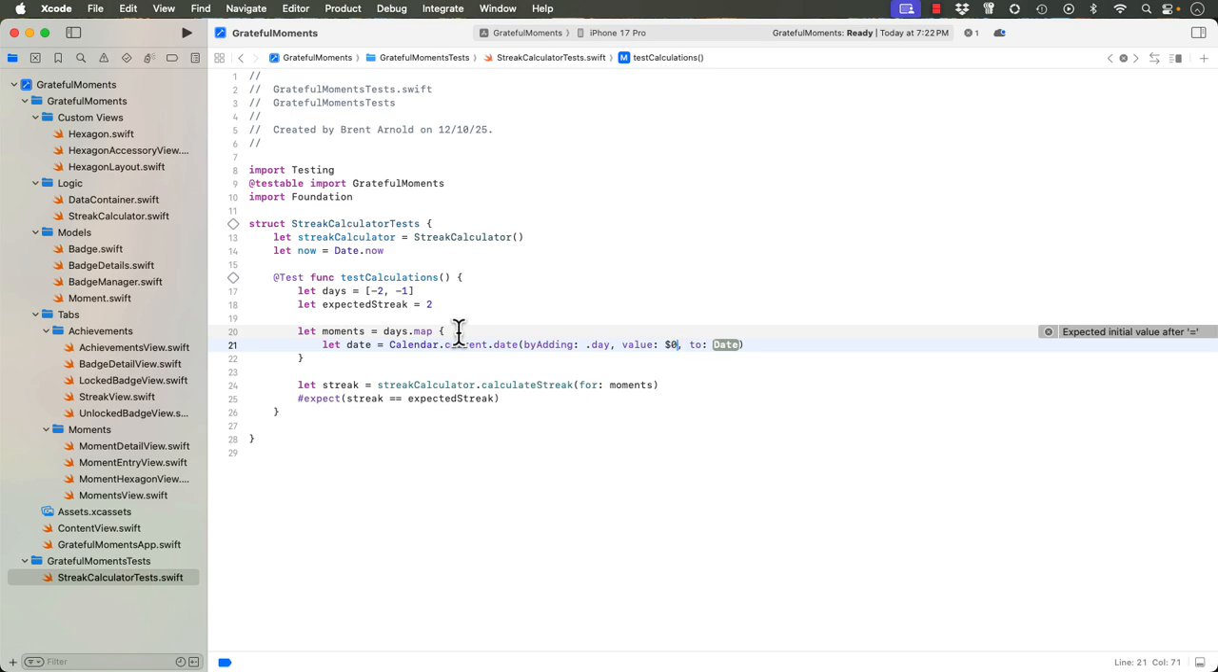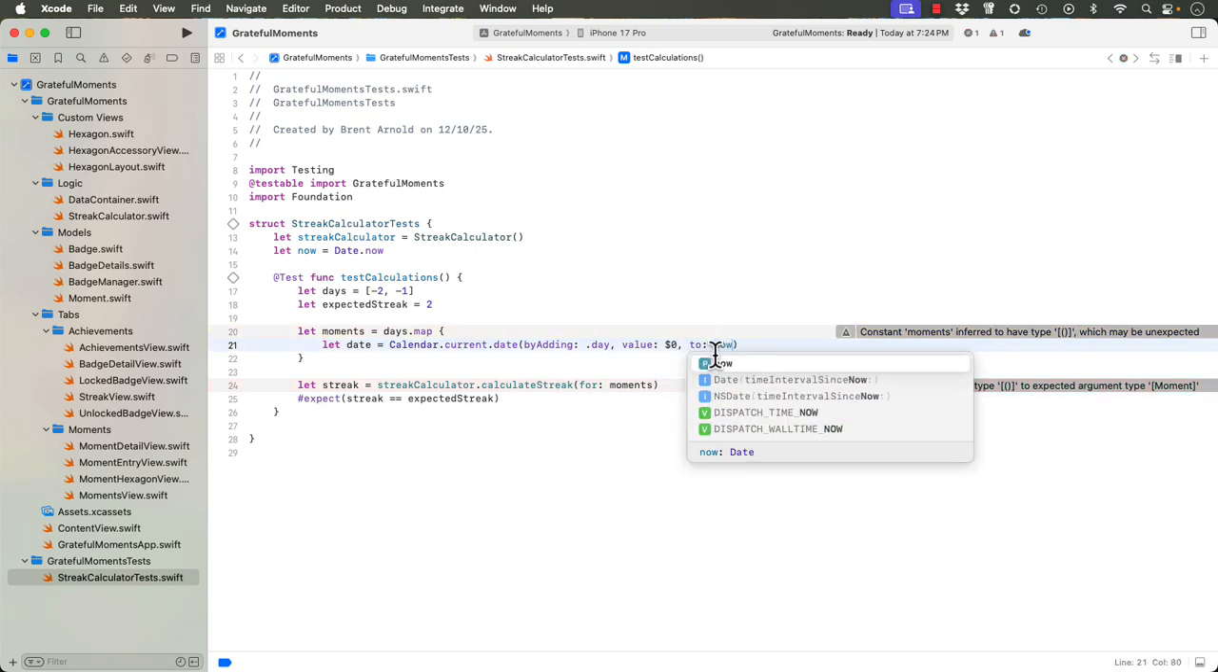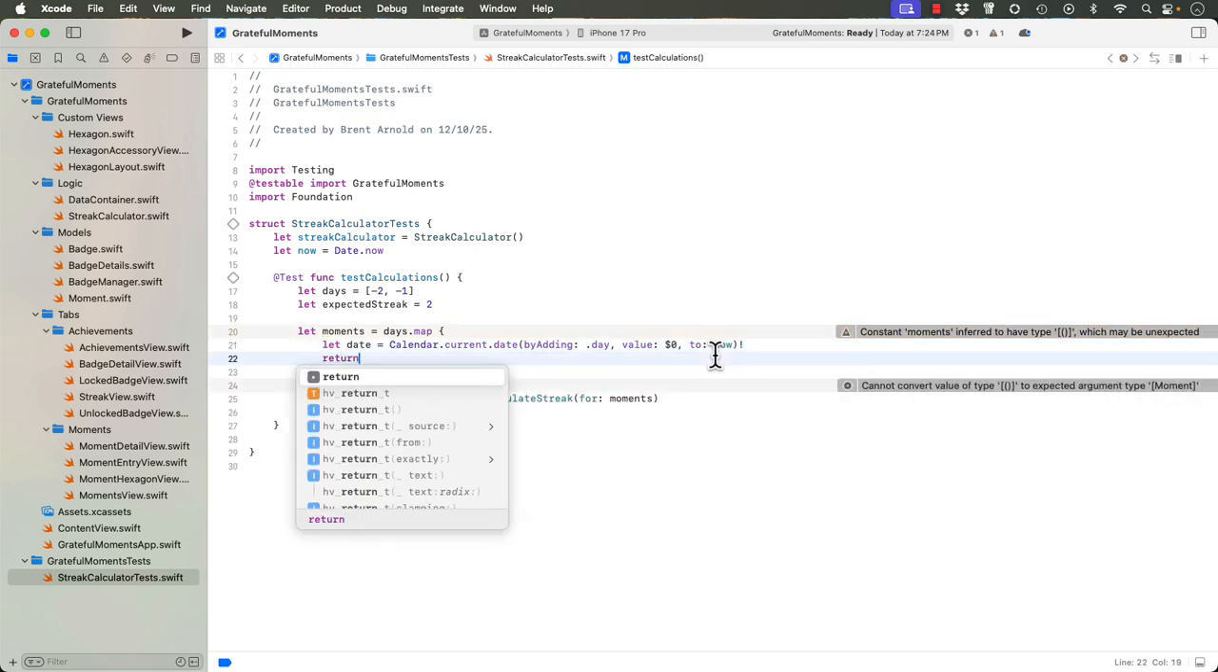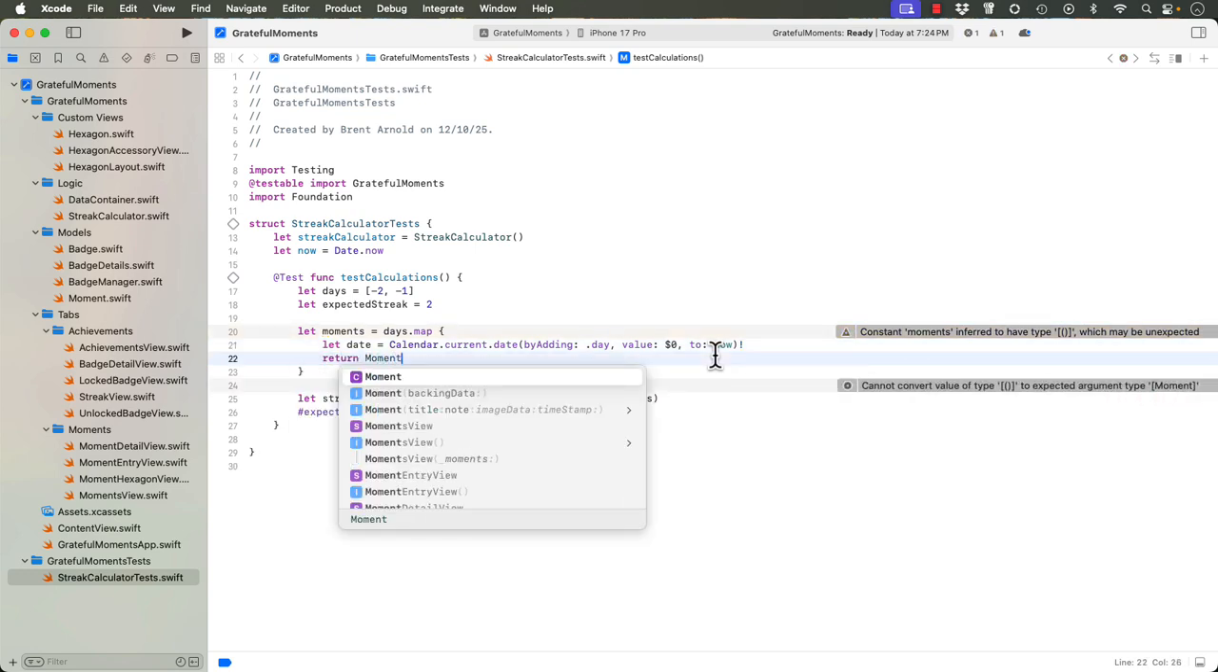So $0, for each item in days, because there's 2 days. So then $0, it's the $0. So remember, $0 refers to each item as it goes through the array, and then it's going to compare it to now. And then we're going to force unwrap it, because we know it exists, and then we're going to say return, and we're going to create a new moment.